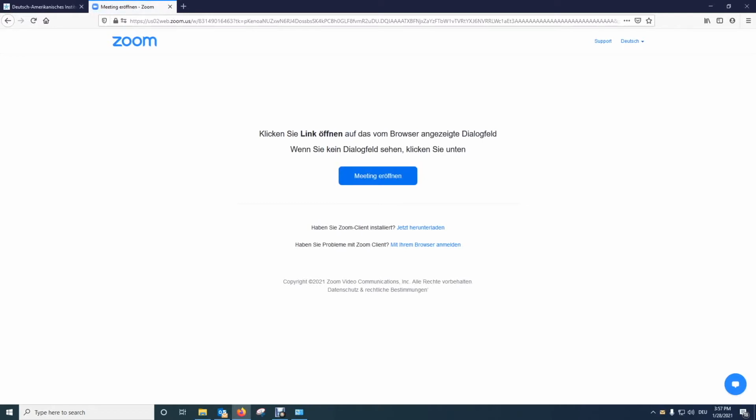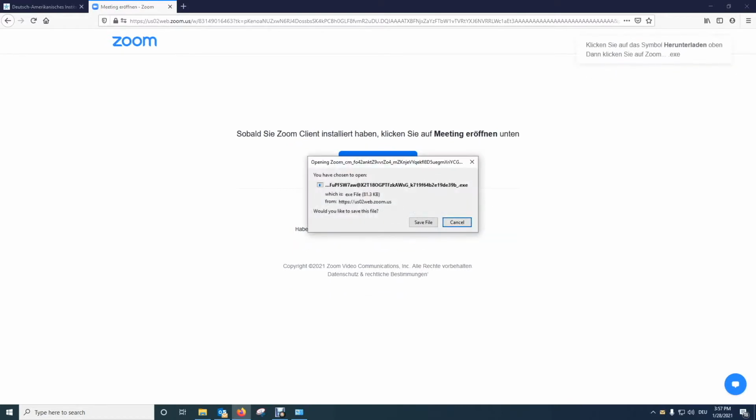In order to participate, you have to have the Zoom app on your computer. If not, you need to download the Zoom client. To do this, after clicking the link in the email, select Download Now or Jetzt herunterladen. A dialog box will open that looks something like this. Here you click on Save File.